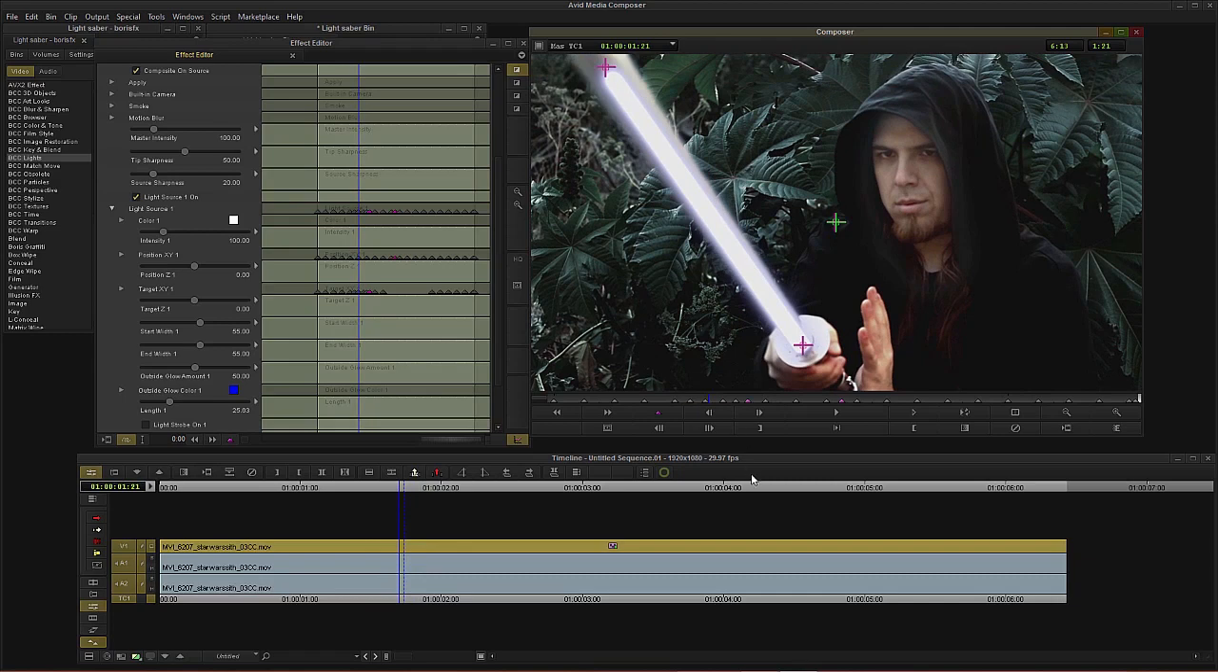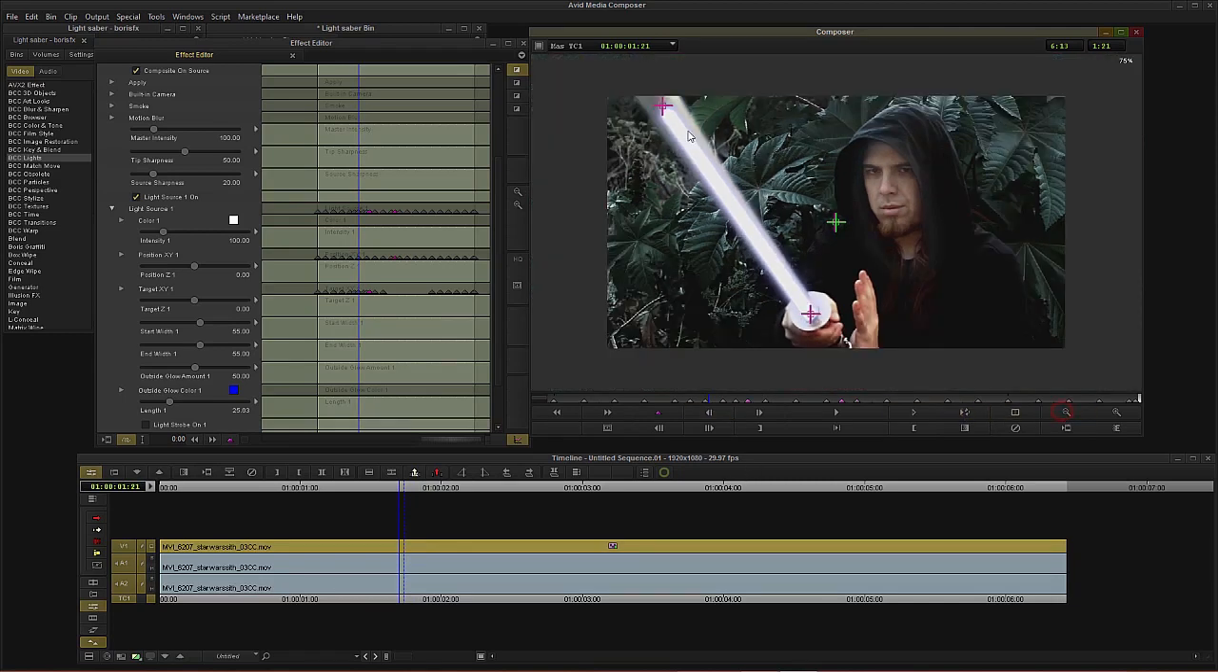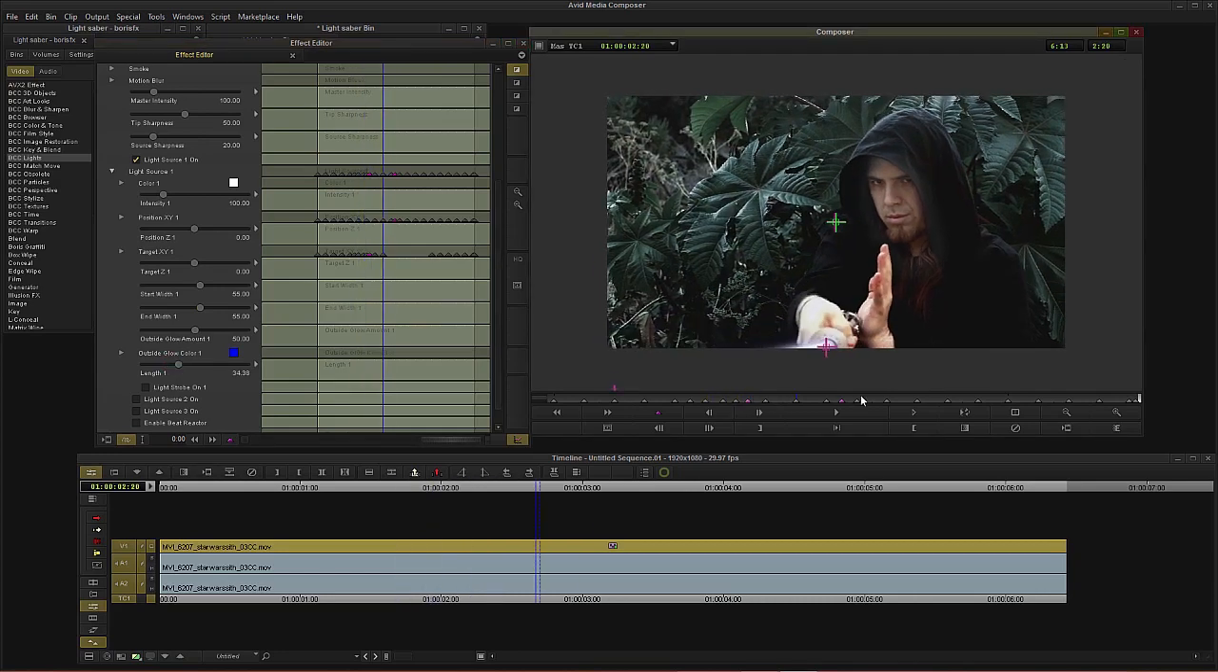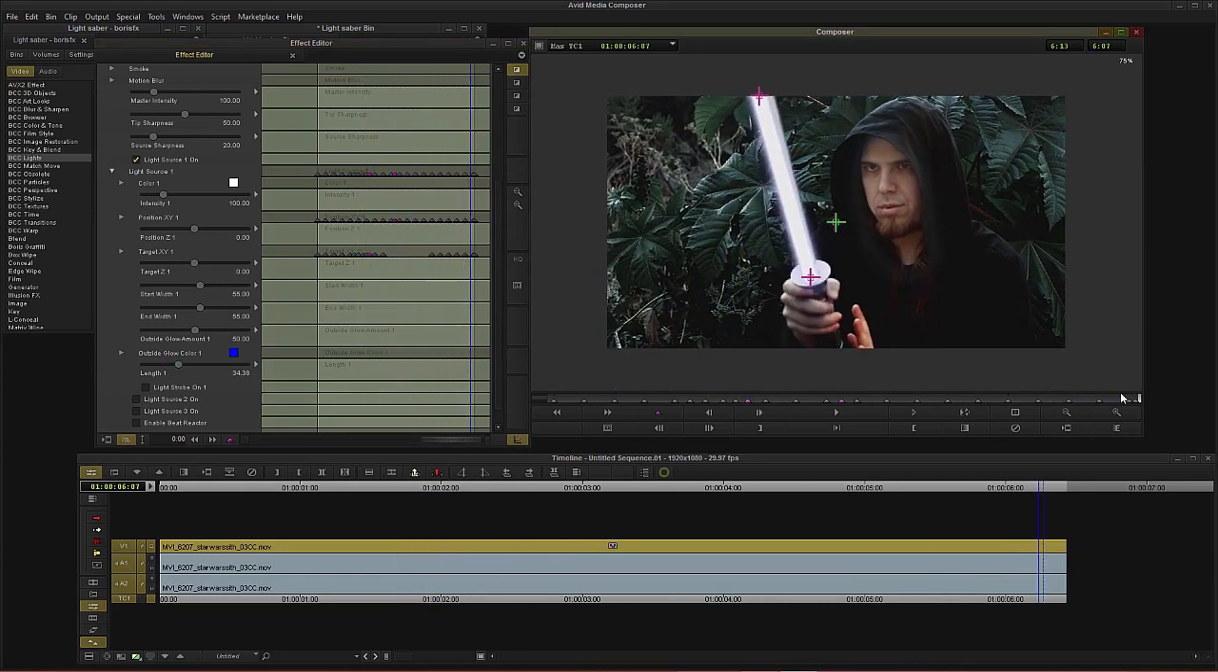And another thing is the length. So the beam is always off screen in this shot, so the length just has to be long enough so that the tip is never on screen.